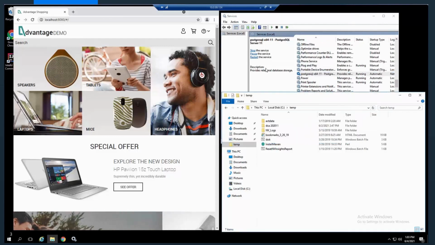This demo illustrates the power of automation in SMAX and the capability of the virtual agent.